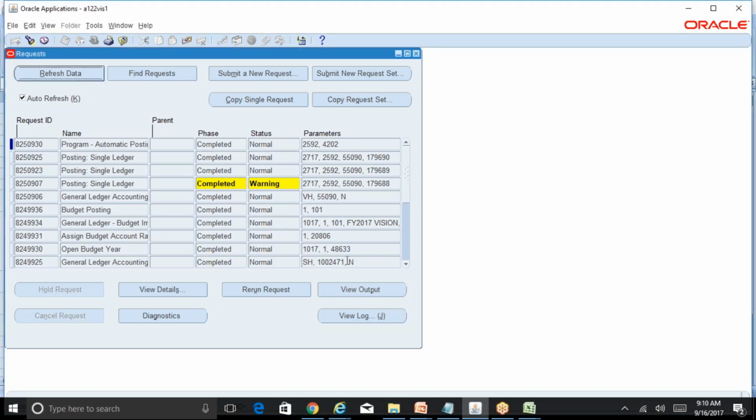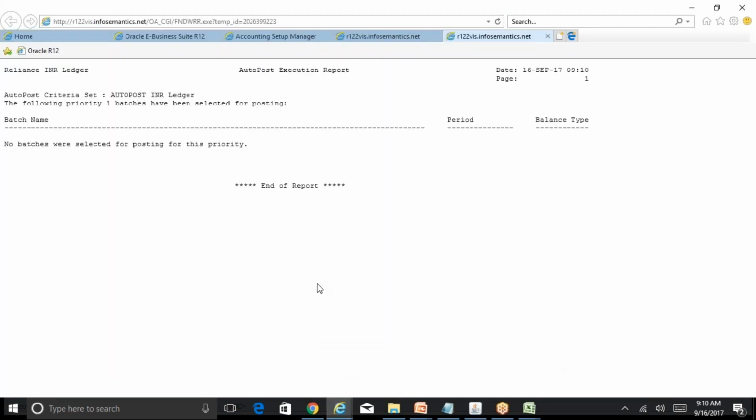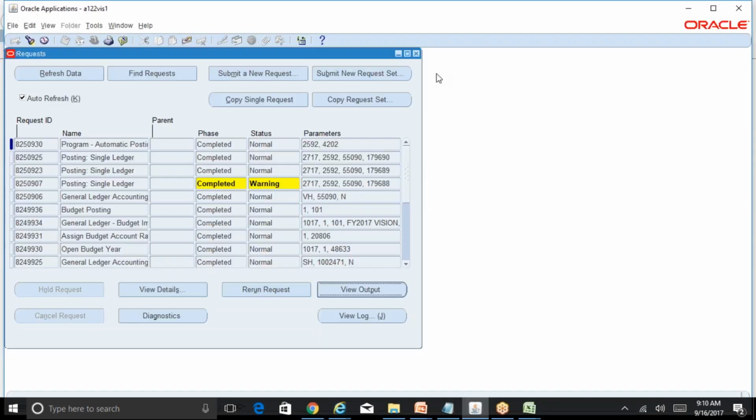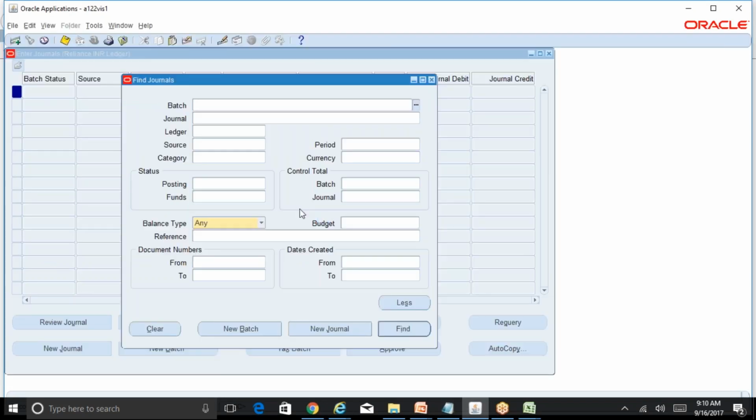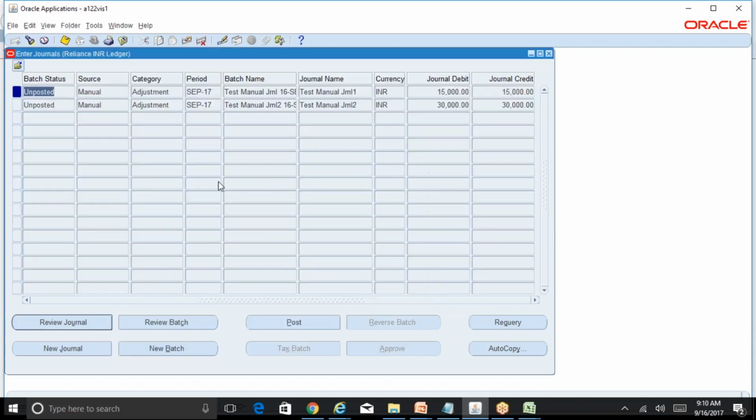It's completed normal. Let us check the output. No batches were selected for posting for this priority. So it has not selected any journal batches. You can go and cross-check your journals; they should still be in unposted status. The journals which were created today with a source of manual are in unposted status. These are the two journals which we have created.